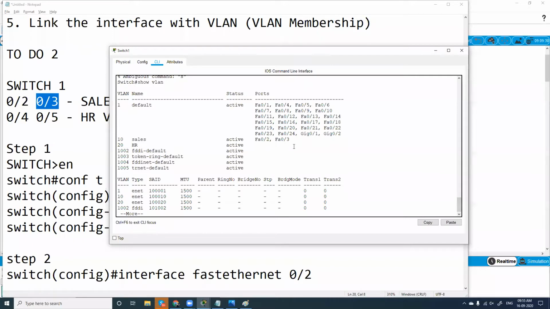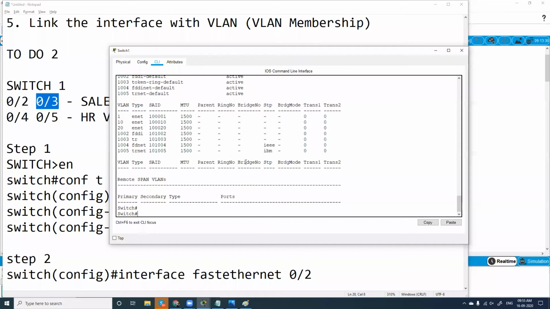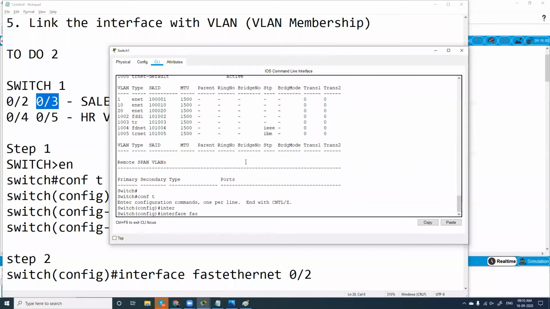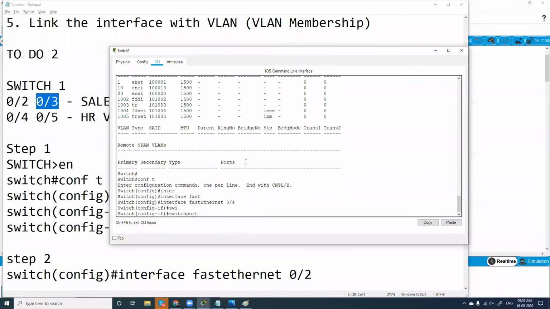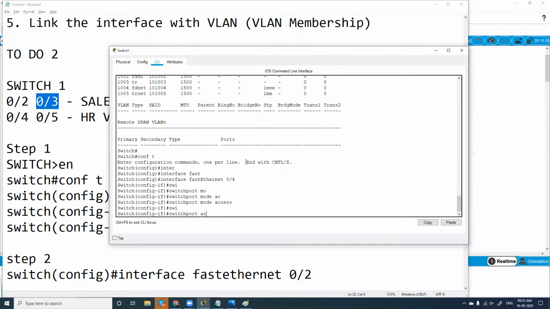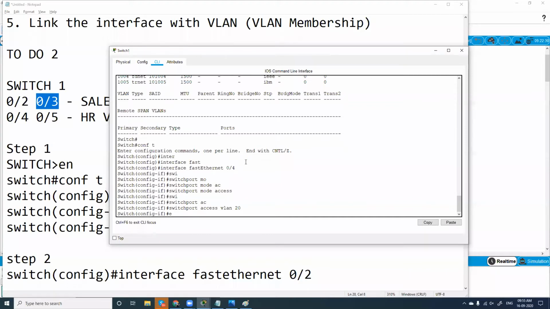So what is the next step? We have to link port number 0/4 and 0/5 to HR. So now I'll type conf t, I'll type interface fast Ethernet 0/4. I'll type switchport mode access, and then I'll type switchport access VLAN 20. 20 is for HR. Enter, exit.